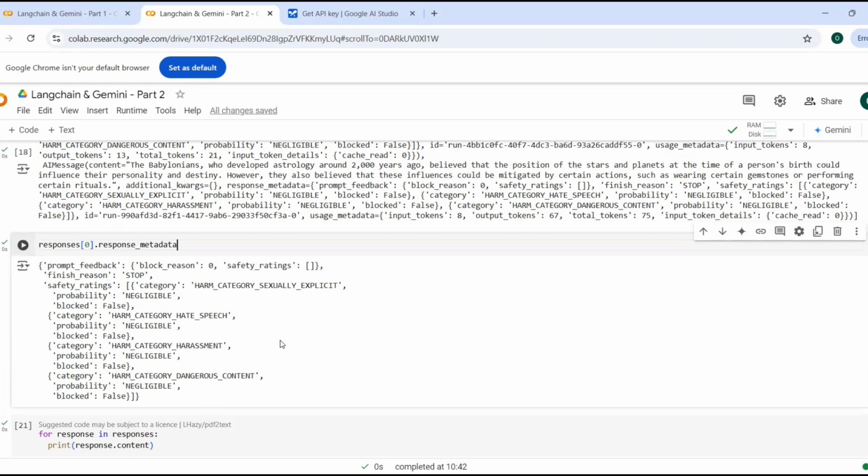Our prompt has been: give me a fun fact about cats. So the safety ratings are telling us: is it sexually explicit? The probability is negligible. Then, is it blocked? No. Had the probability been high or something like that, then the response would probably have been blocked. So had we given a prompt that would be inappropriate, our model might have restricted it. That brings AI ethics into this model.